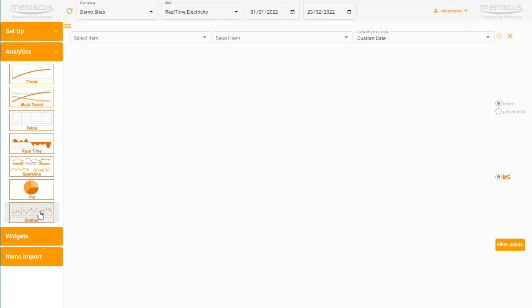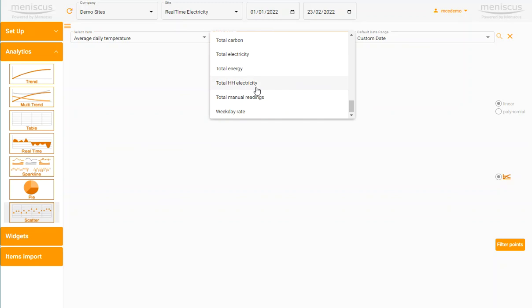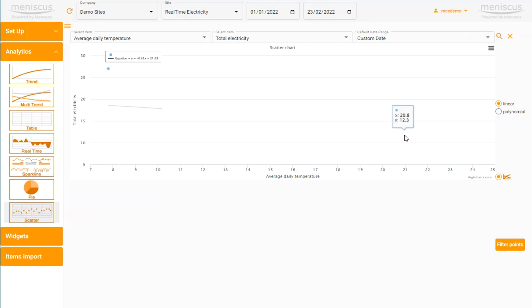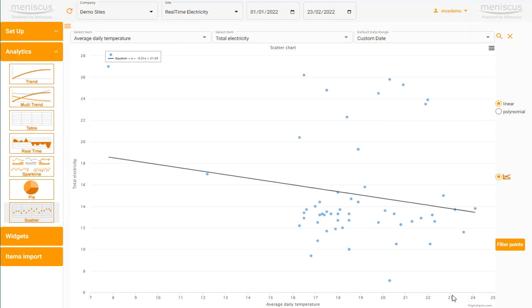So again, fairly self-explanatory. And then we've got a scatter graph. This is looking at two particular items and having a scatter chart. We'll just use average temperature and total electricity. The graph isn't particularly great, but it shows you the functionality. One good feature that we did add: you've got the equation up on the left hand side.